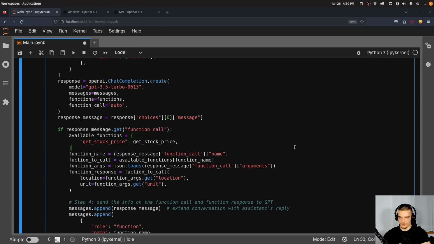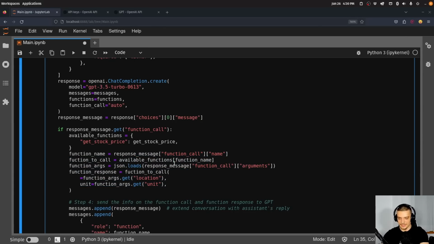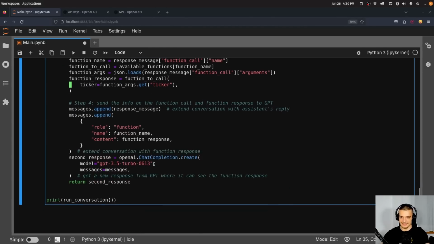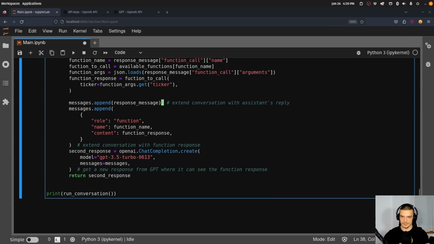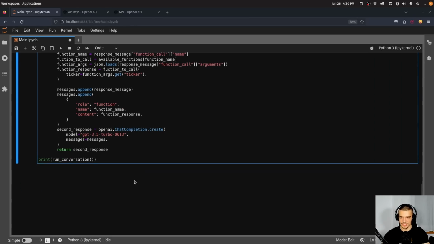And then we're going to have function name, function call. This is very generalized here, so we don't really need to change much. But here we need to change, of course, the ticker to function arguments get ticker. And that is basically it. Then we get the response and we feed it back into ChatGPT to get an output. So that is already all of the magic. This is what we had to change here.